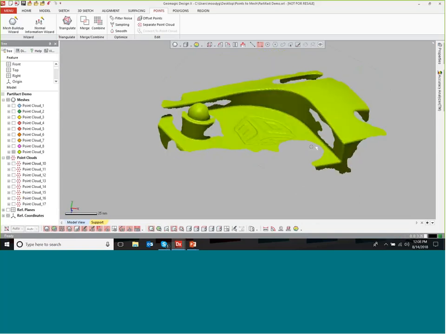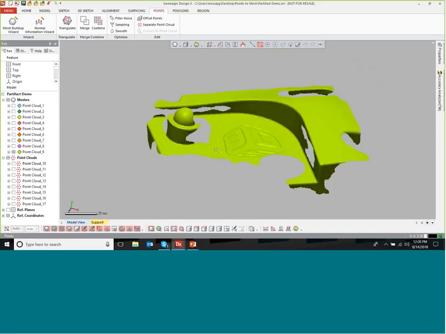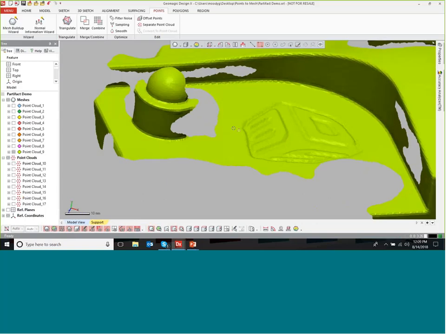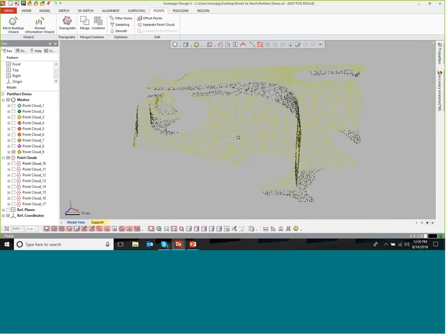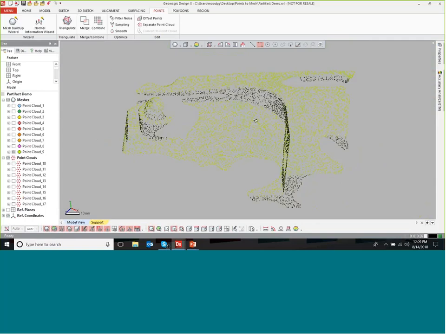So here you can see that it did not fill any boundaries, and it's created a smooth, flat surface, even though this is sparse data. This works well with sparse data as well as long-range data.